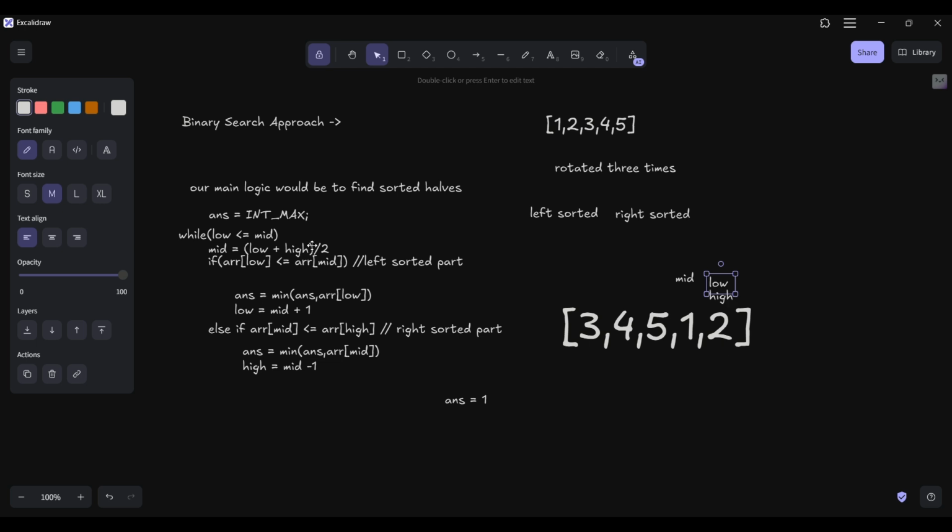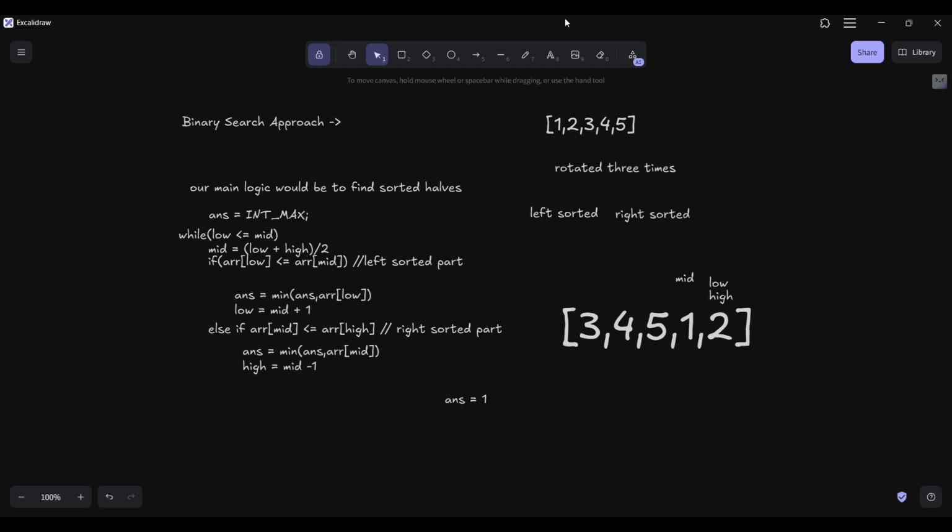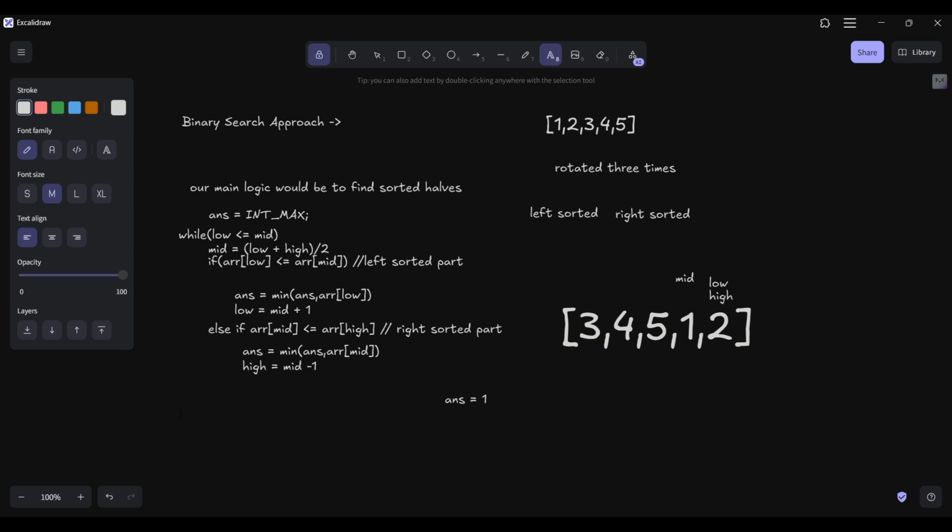The loop will terminate, and at last we will return answer. So write return answer. Okay, so this is the code. I will provide you the code in GitHub also, and let's check the code in LeetCode also.